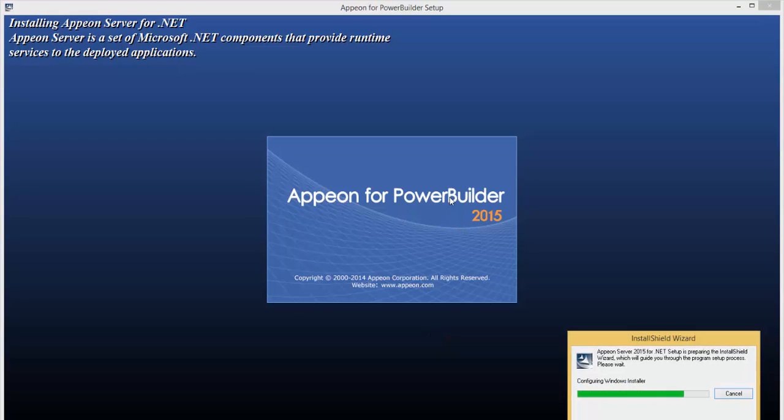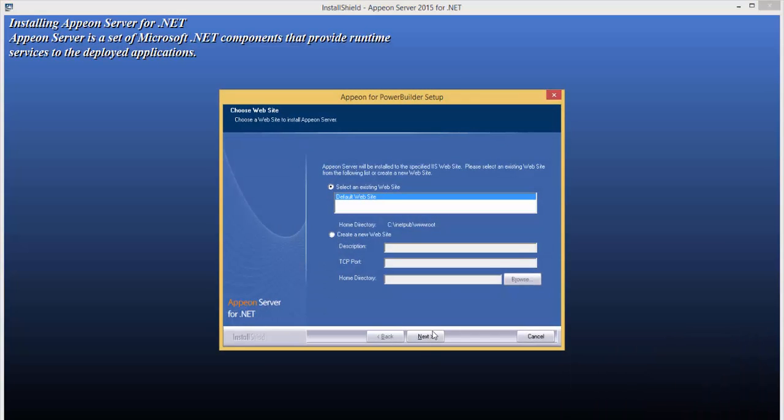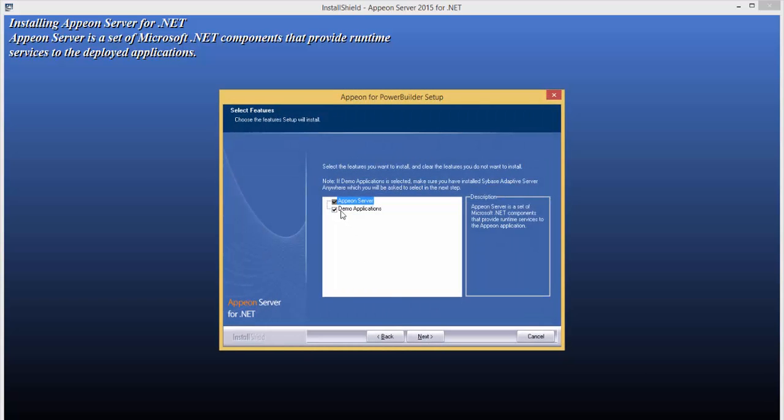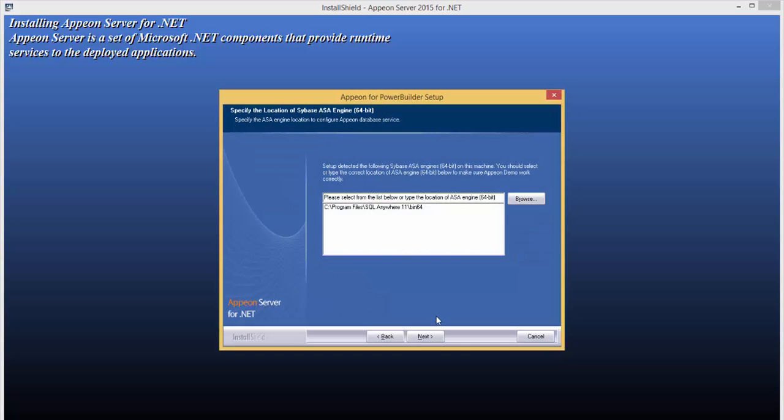And this will begin the Appeon Server installation process. Select the default website, click Next. Select the demo applications, click Next. Select a 64-bit engine of SQL Anywhere. This is only required because we selected the demo applications.